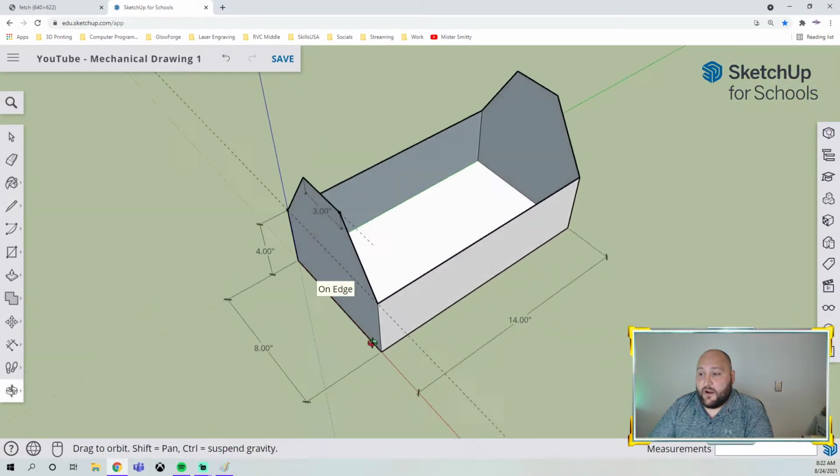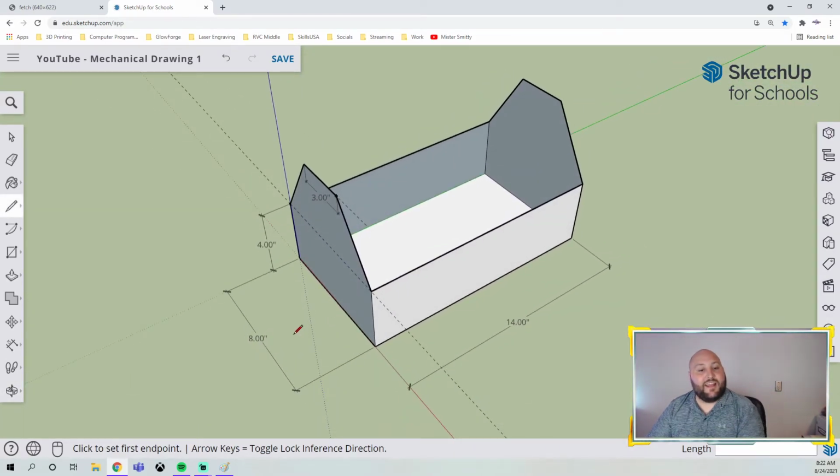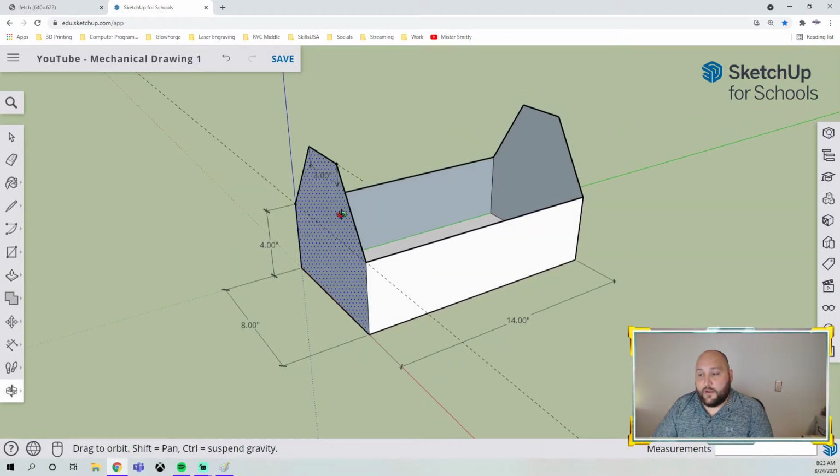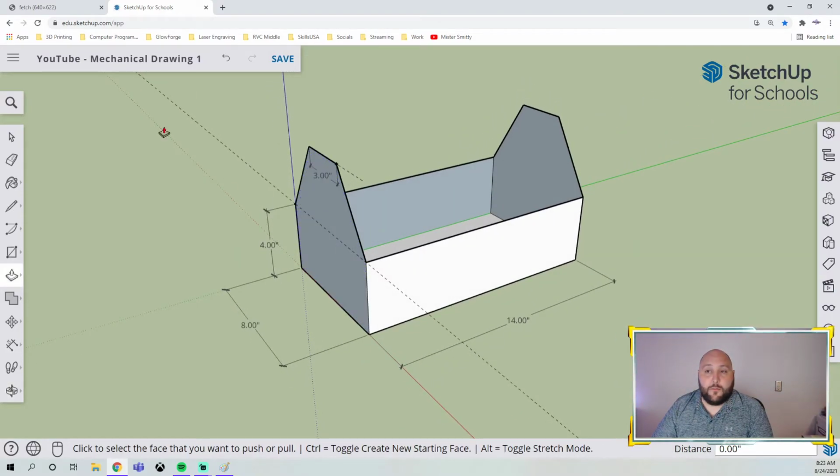So now we need to add depth. In SketchUp, it's called the push-pull tool, but we're actually doing extrusions. We're extruding to create more material, more surface. So grab your push-pull tool, which is this little square with an up arrow. And I want it to be 0.25.